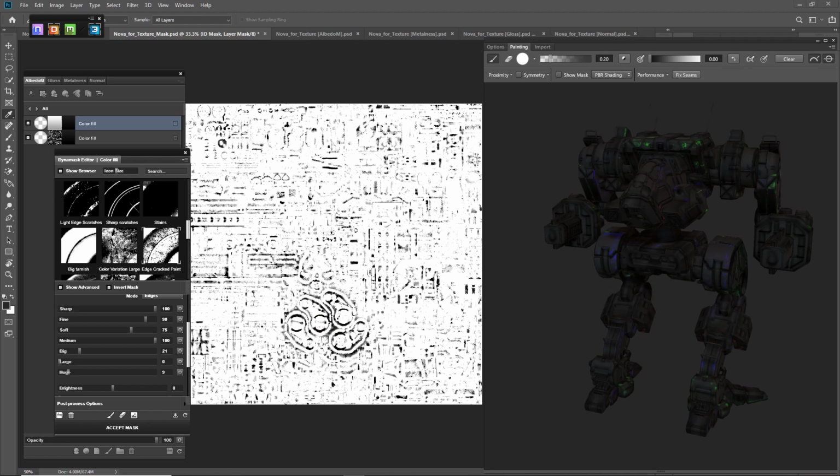Let's see. Bring the medium down some more, soft down some. Now I can actually take the big back up a little bit. Like I said, I mess around with the different settings until I find what I like. And that'll do.